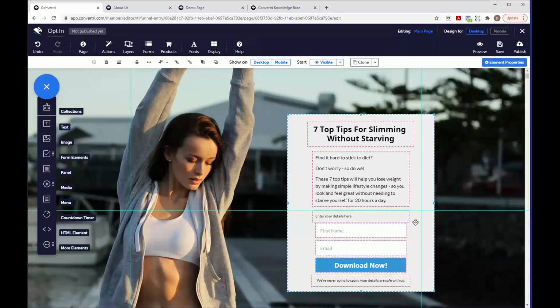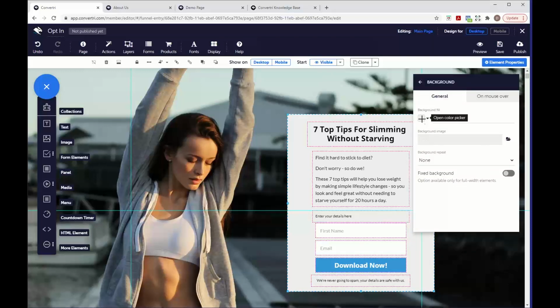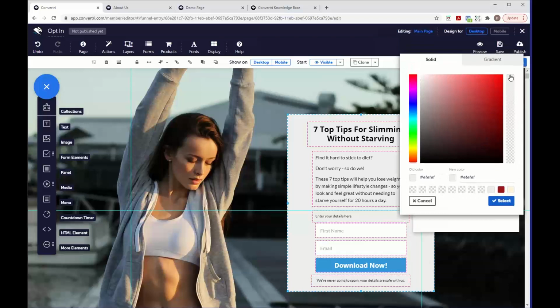Okay, so finally on the form, I just want to make this background panel look a little bit more pleasing to the eye as well. Currently that block grey is quite harsh, so I'm going to go to element properties. I'm going to change the background fill, and I'm going to make it less transparent, or more transparent, I should say. So we want it to be a little bit see-through.